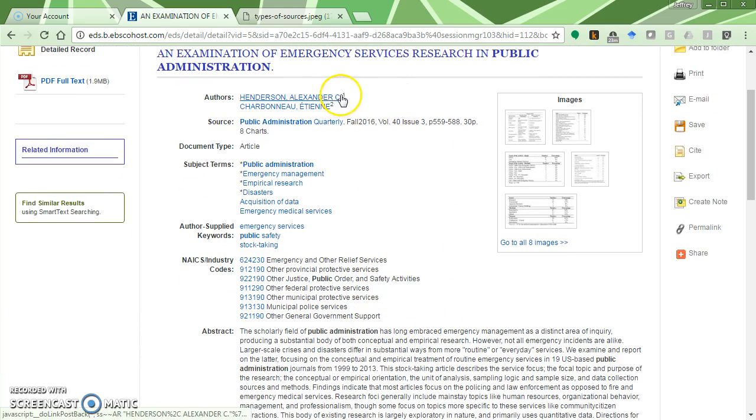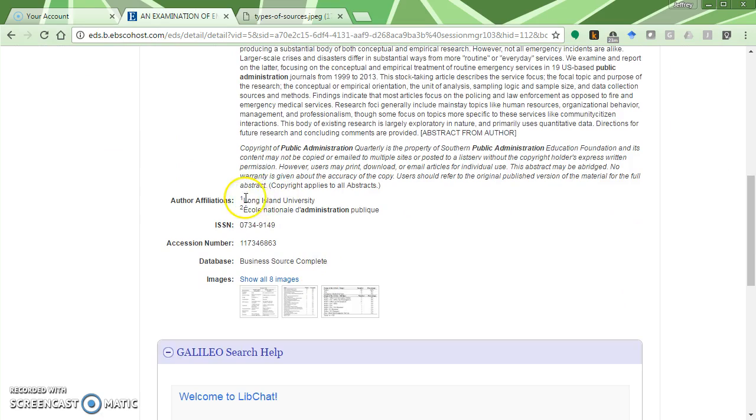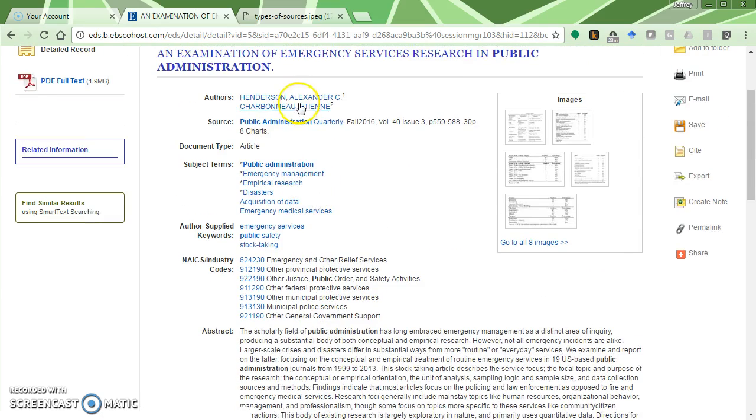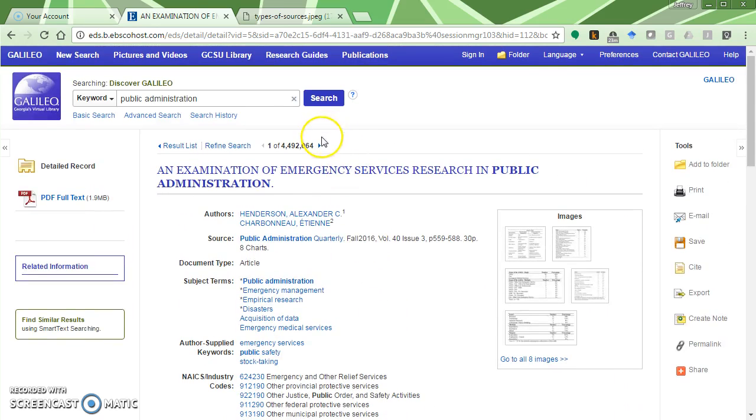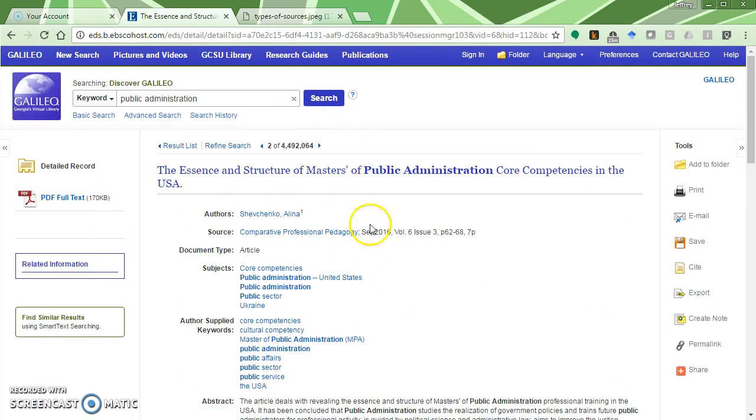First, you should be able to check out the author's affiliation. This will normally be a superscript number, and then if you scroll down, it will give you what it stands for. You can see, so this author, Alexander Henderson, is associated with Long Island University. You want to look, are they associated with a research institution? Normally, it would give their full departmental association and all of that. Let's go to the next one to see.